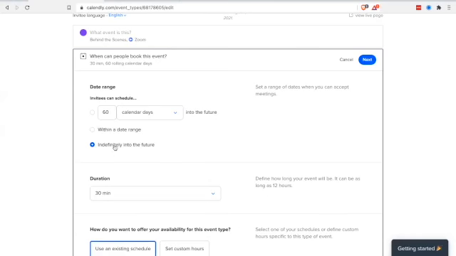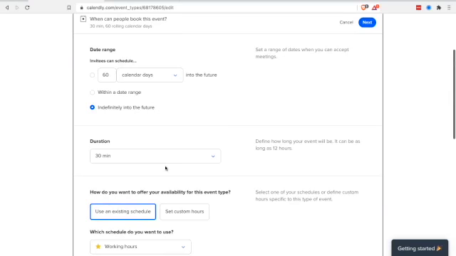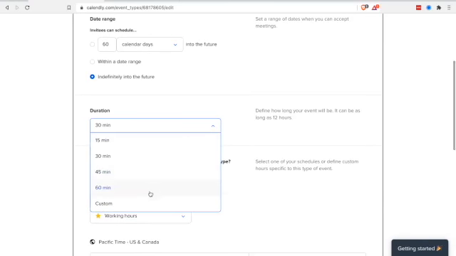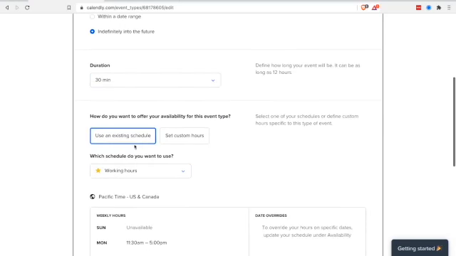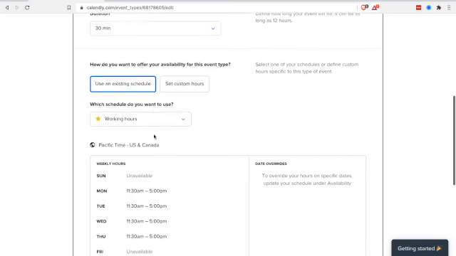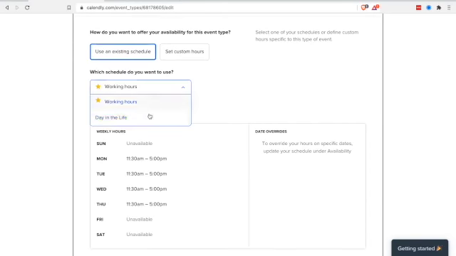Or you can do indefinitely into the future. So just as if this is some kind of rolling thing and you trust your calendar to be up to date, then just do that. You can set how long you want it to be. And then you can use an existing schedule, which is something you can pre-set up.